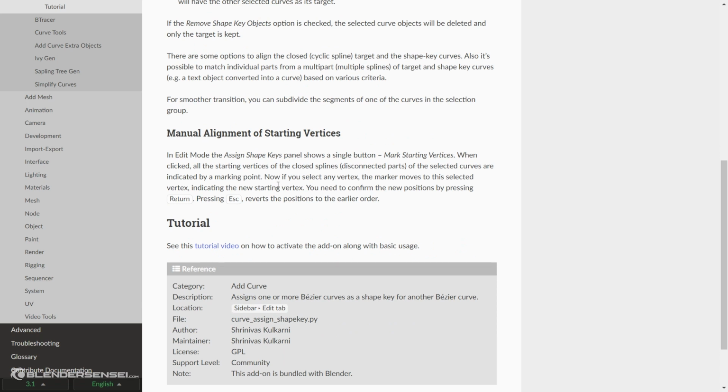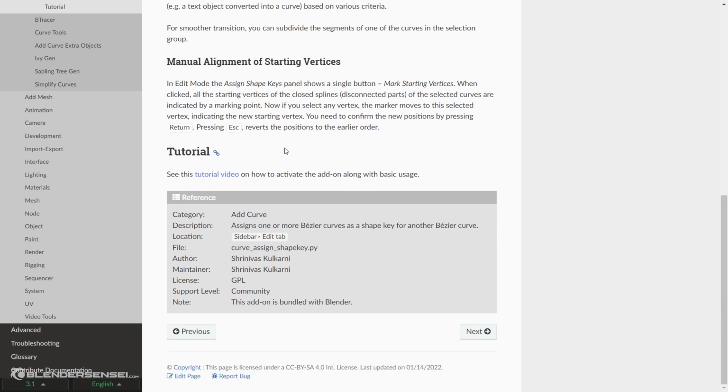In edit mode, the Assign Shape Keys panel shows a single button, Mark Starting Vertices. When clicked, all the starting vertices of the closed splines, disconnected parts, of the selected curves are indicated by a marking point. Now if you select any vertex, the marker moves to this selected vertex, indicating the new starting vertex. You need to confirm the new positions by pressing Return. Pressing Escape reverts the positions to the earlier order.